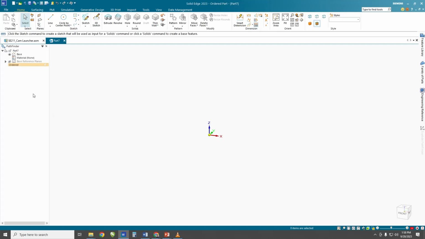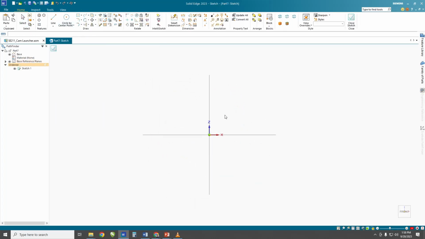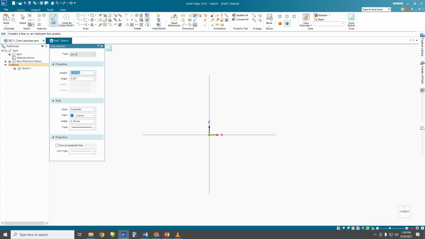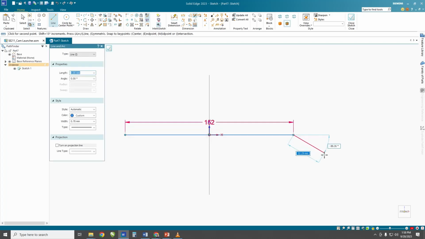And we're going to start drawing lines. So I'm going to make a sketch here on this face, and I'm going to make a line. I'm going to make this a symmetric line, so I'll type S to change it to symmetric. And I know this needs to be 152. Okay, so there's my line there.